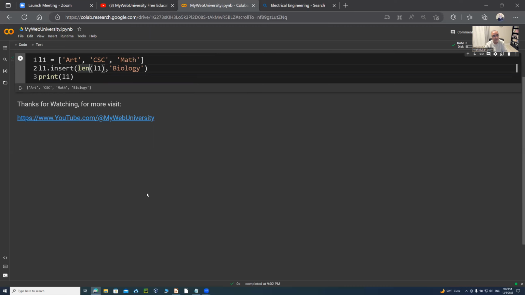Or L1, you could also say L1 dot double underscore len double underscore, and then insert it in there. That also added biology to the last position. So there are many ways you can do this insert here. Since this is not in sorting order, you can see art is there, then computer science, then math, and biology.